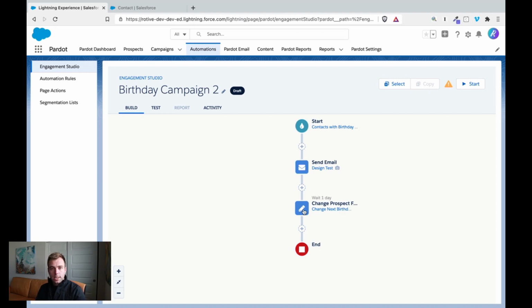The reason for that is because it's going to trigger a sync. So whenever you update a field in Salesforce or in Pardot, it's going to automatically push that prospect's record into the other system, updating all of the data. Formulas don't do that. So our formula is smart enough to know that the day after someone's birthday, their next birthday will be next year. But that change in Salesforce is not going to push into Pardot.